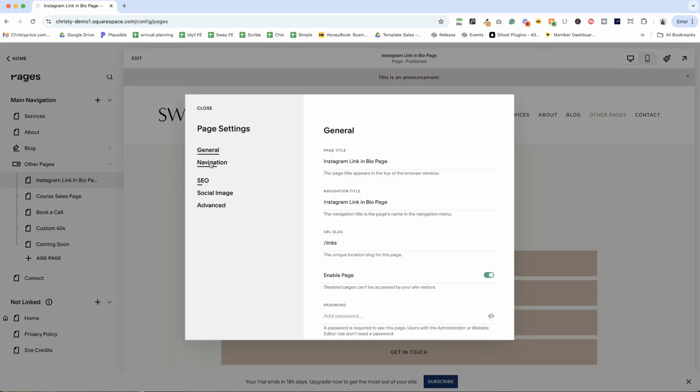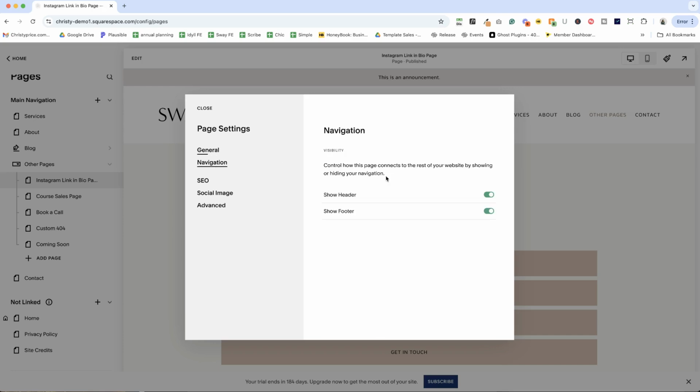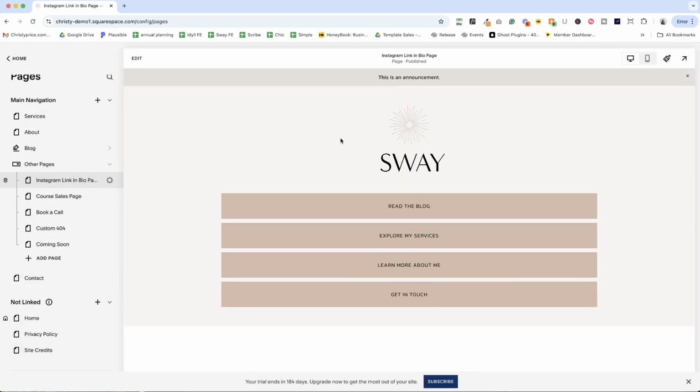So let's go in here. And now we have this new option under page settings called navigation. We can turn off the header and the footer, or one or the other if you just wanted to remove one, and click save. And now you'll see the header and the footer are gone. However, the announcement bar is still here, which I find really silly because if you remove a header, you want to remove the announcement bar too, I would think.